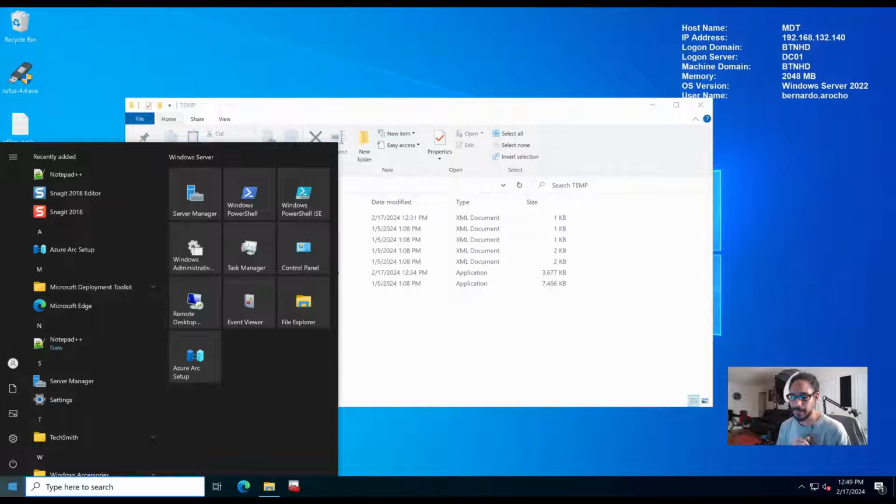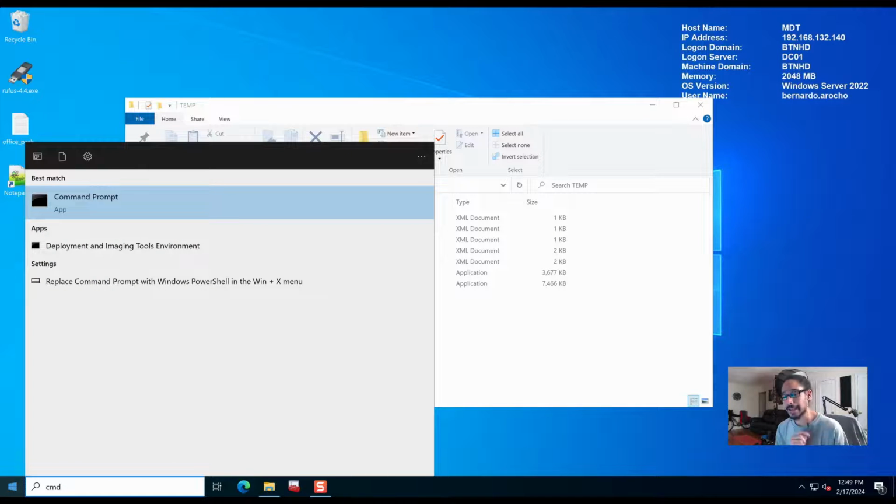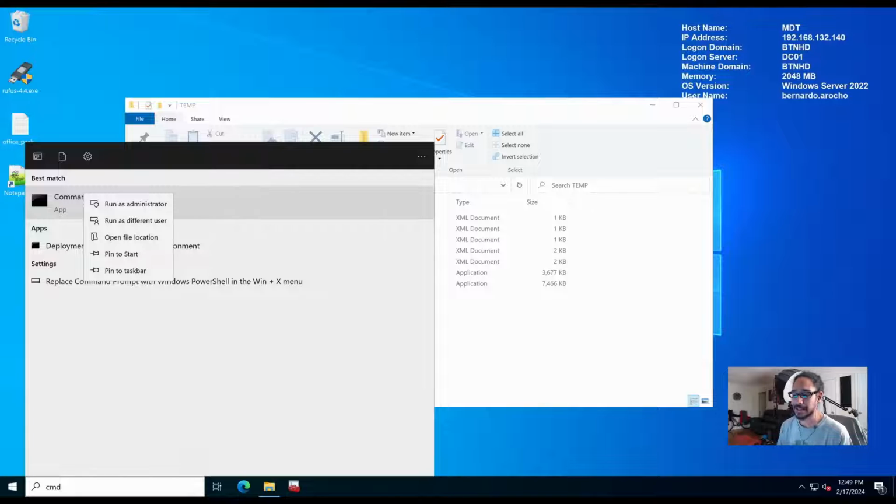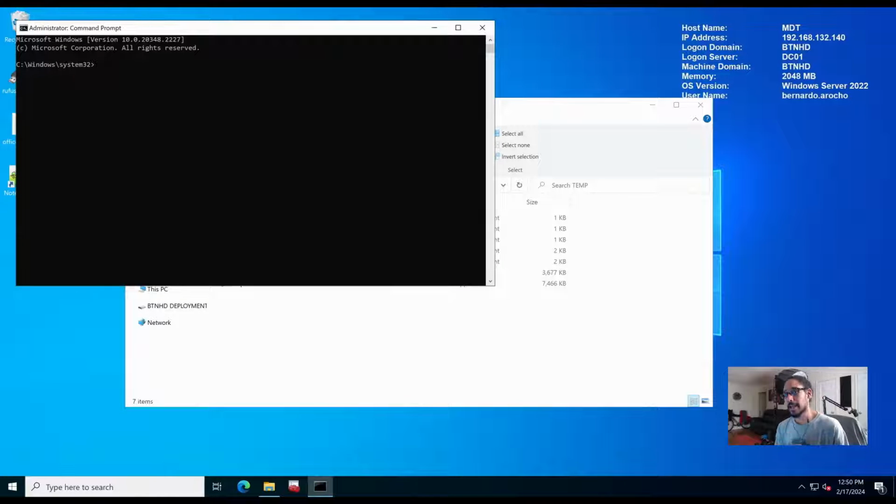We're going to open up the start menu. We're going to type in CMD. We're going to right click on our command prompt and run it as an administrator. Again, most likely within your environment, you're going to get the user account control. Just hit yes to load up the command prompt.